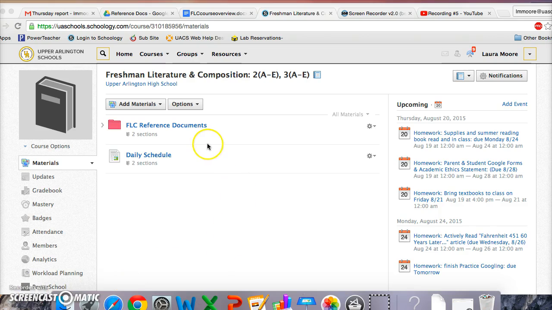First and foremost, I want to take a look at the freshman literature and composition homepage on Schoology. If you'll notice, there really are two main things listed there. The reference document section, where I will keep all of the important materials for the entire year. Those will be documents that relate to things the whole year, or links that will be relevant the whole year. When we have units listed, you will see folders for those individual units listed beneath that.